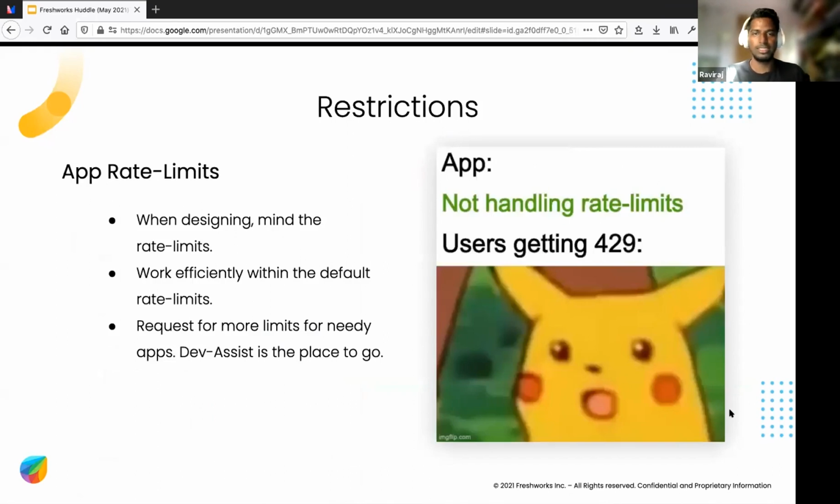So next come the restrictions. There are platform restrictions available for everything. When you are designing the app itself, you have to mind all the rate limits that the platform has, and develop the app functionality accordingly. When you are choosing the functionality itself, you have to mind everything the platform provides and restricts. So try to make the app work efficiently within the default rate limits.